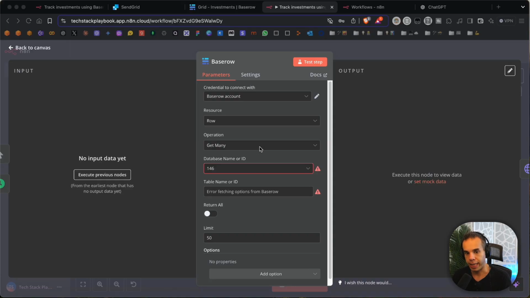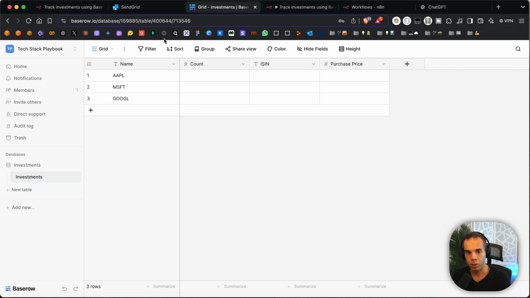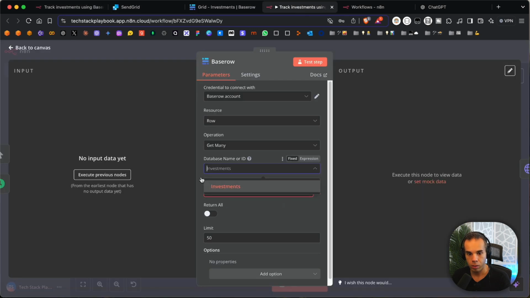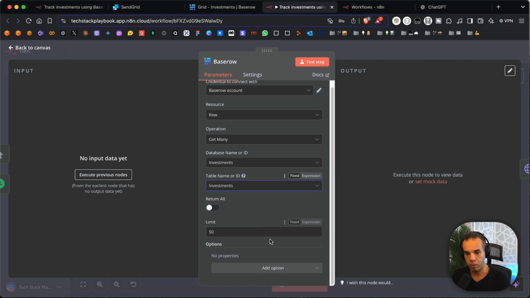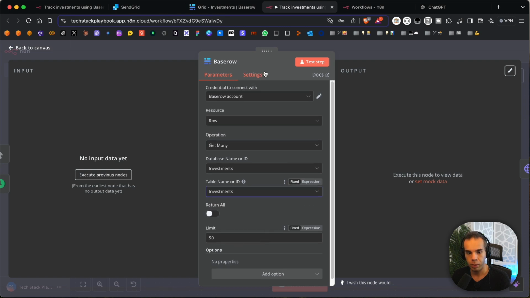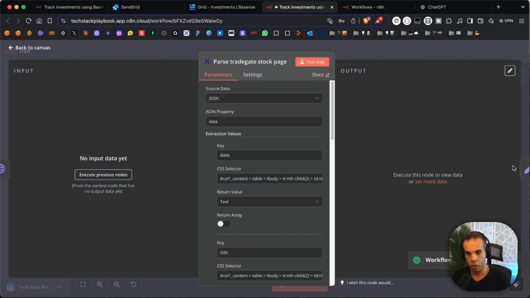Because we are connected to Baserow, we're going to switch out our database name ID, and switch this to investments because that's the investment table that we already set up. And that's in here under investments. Close that out. And then the table name or ID under investments is investments. So then we limit 50. We'll give this a save. Everything else looks to be in order.